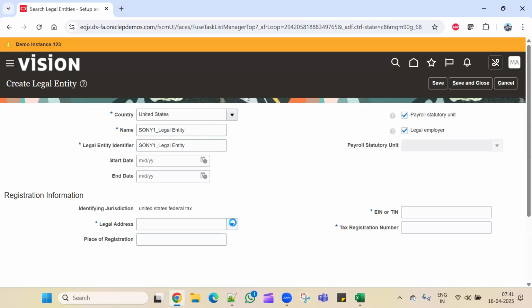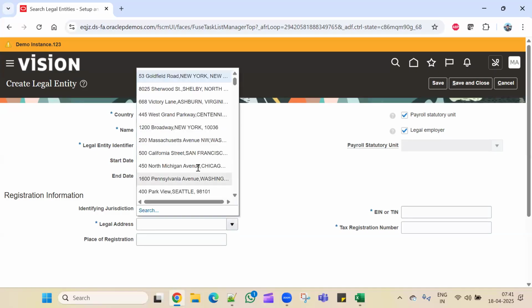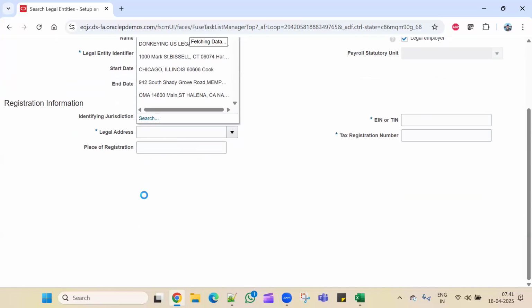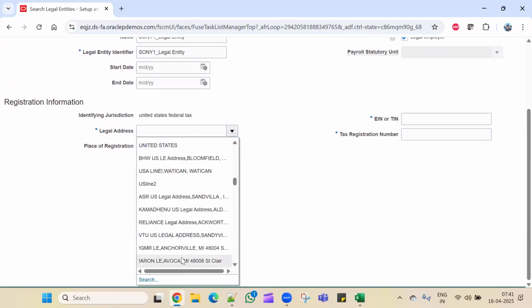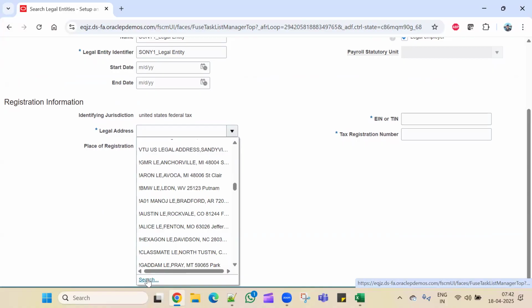And next, legal address. You can find the legal address we created just now. Just go and search for it. Click on the search button if you want.